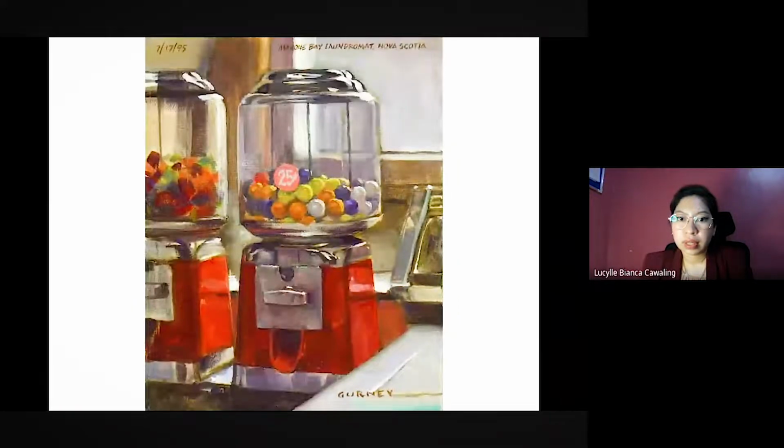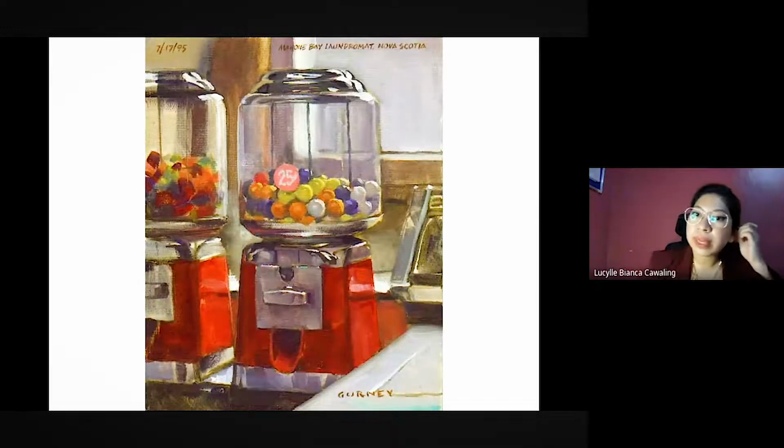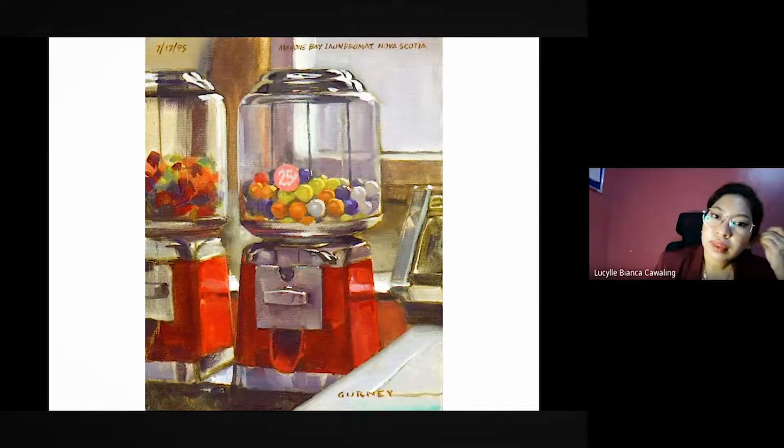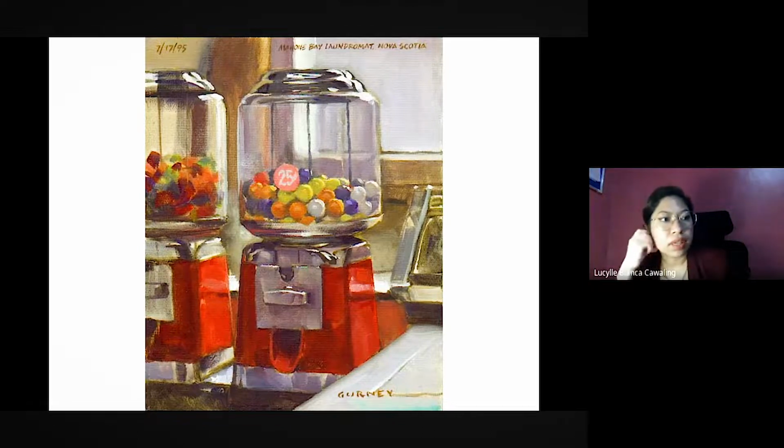And then how about here? The local color here is where? Can you tell me where? For example, on the balls, where is the local color here? Guys, are you there?